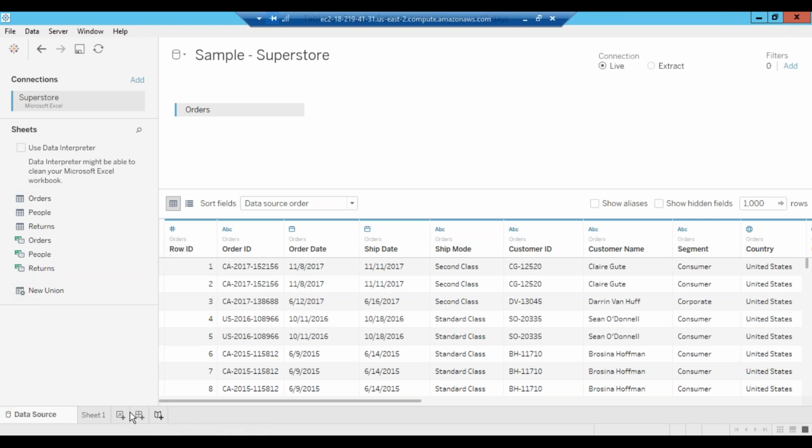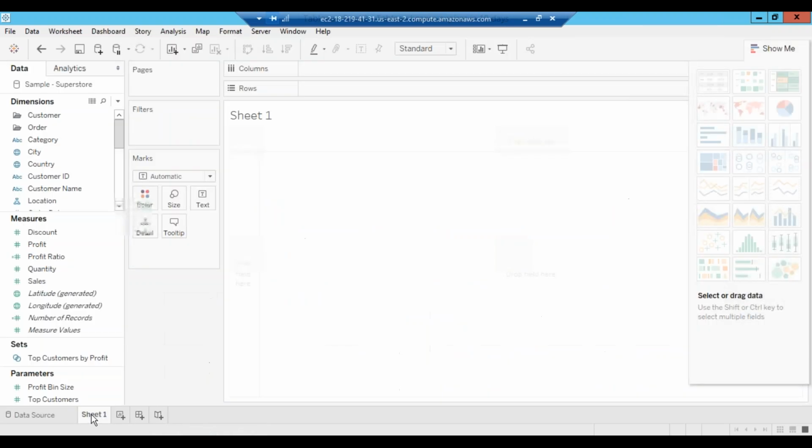I'll go to sheet 1. In a sheet, I can create only one visualization, remember. If I have to create a report where I have 4 or 5 visualizations, then I need to create 4 or 5 sheets and merge them into a dashboard.